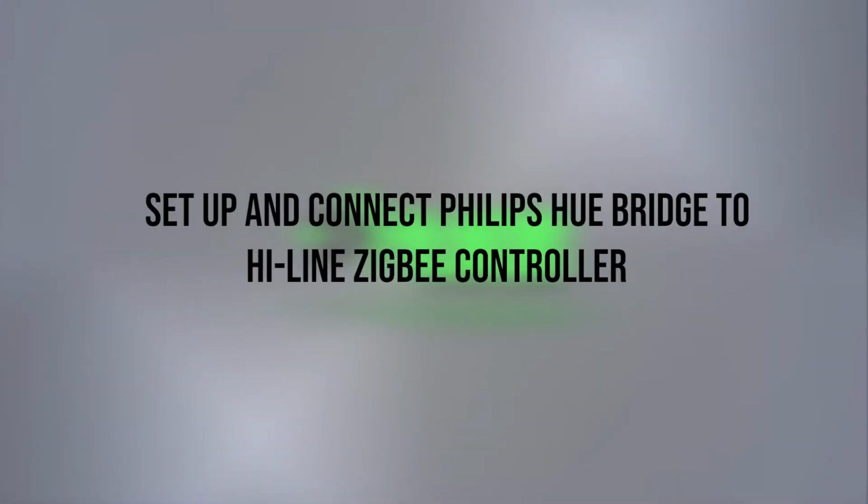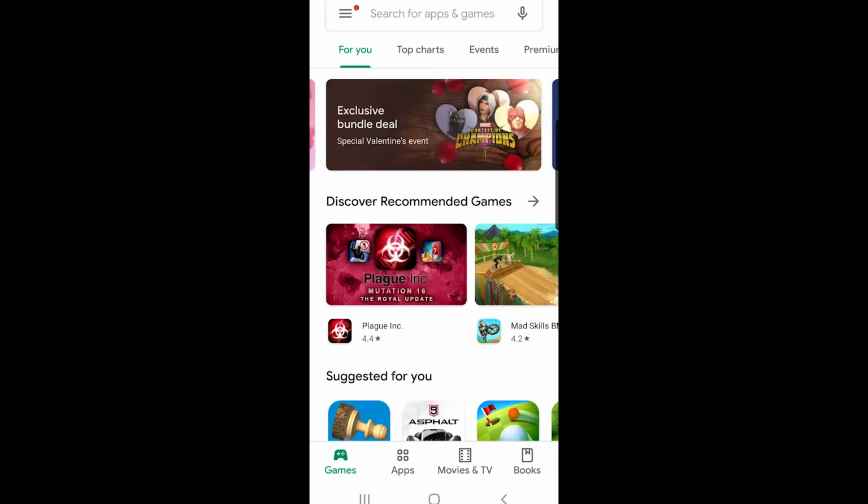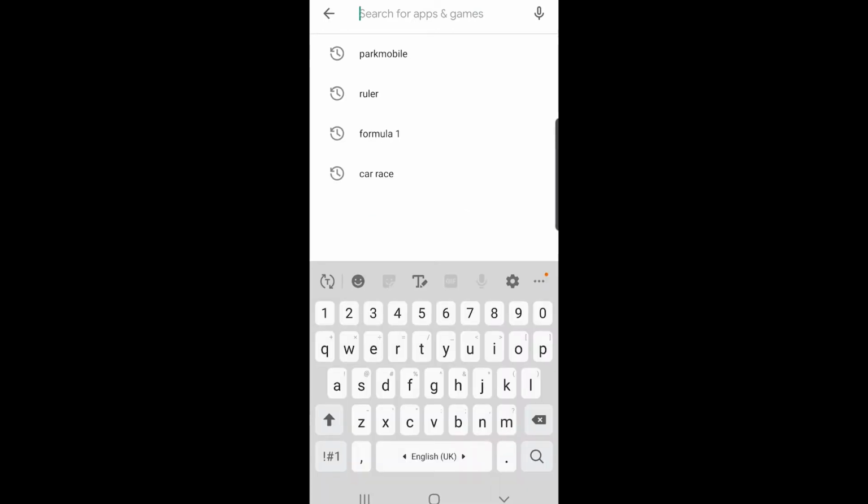So today we're going to set up and connect the Philips Hue Bridge to our Highline Zigbee controller. Depending on whether you have an Apple or Android device, you will first need to download the Philips Hue application from your respective Play Store or App Store.